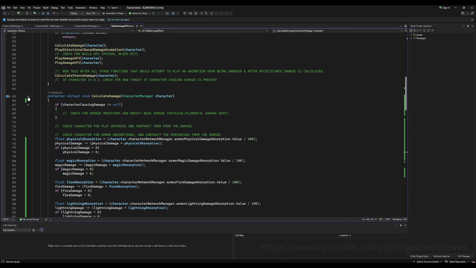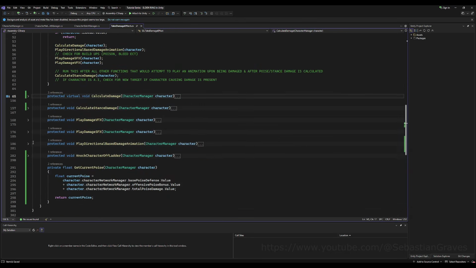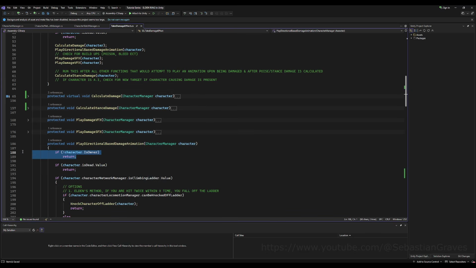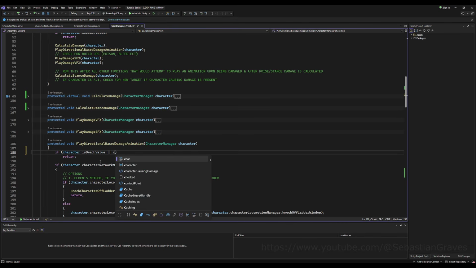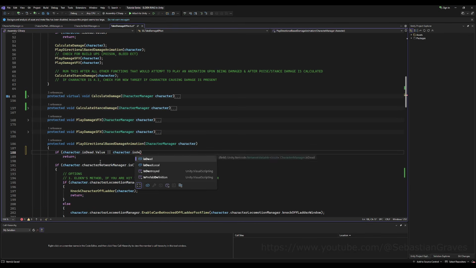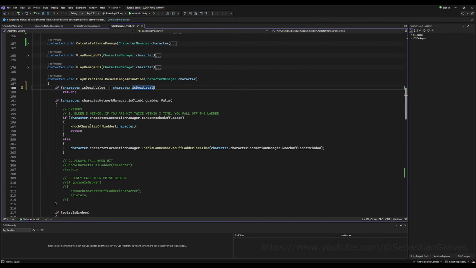Let's go up here, and then we're going to go to the place where you play directional based animations. Get rid of the isOwner check, so this is where you play your animations. Now, if we're dead, or we're dead local, return, because if we're dead local, we don't want to play an animation that would be a damage animation, that would be silly.